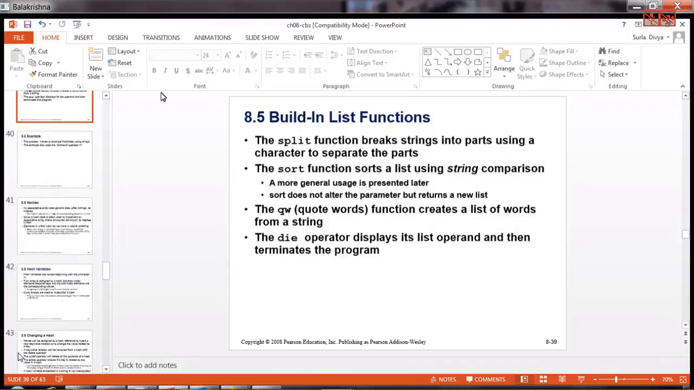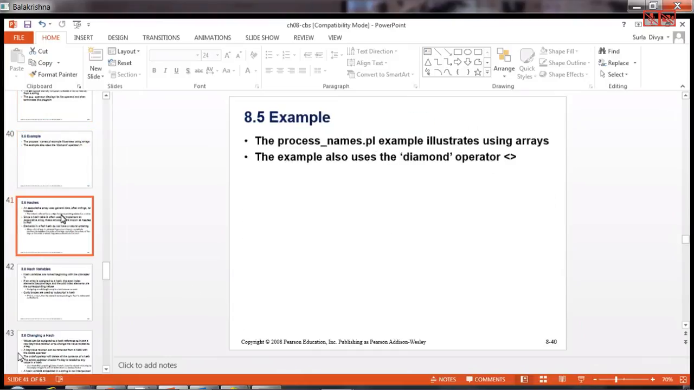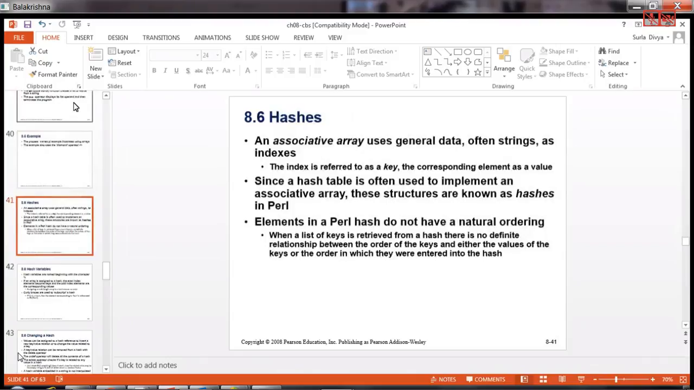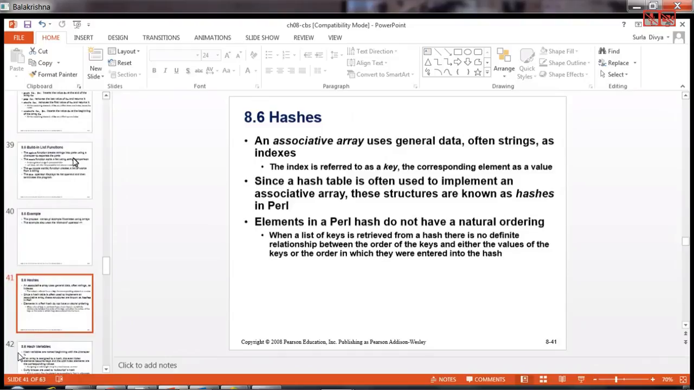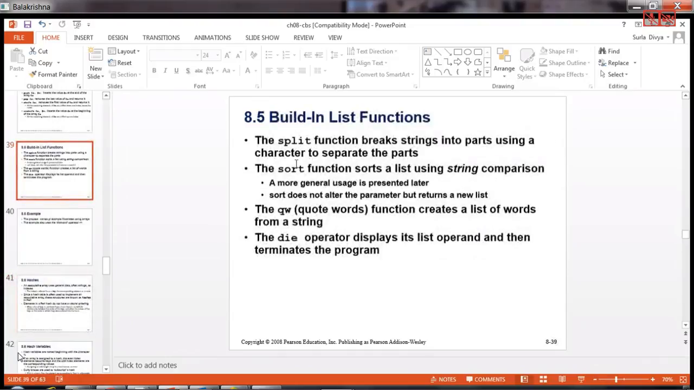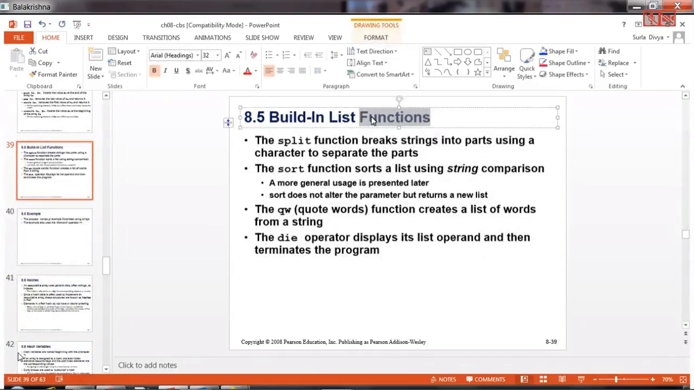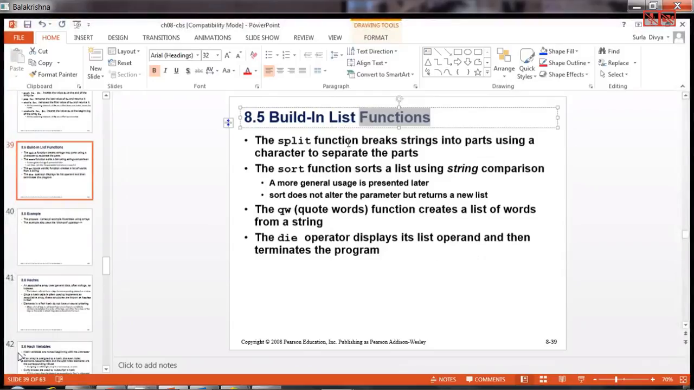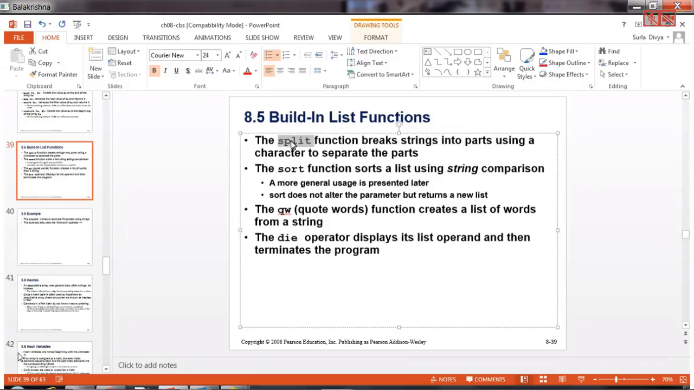In the upcoming sessions we'll see the built-in functions. We also have hashes to look at, so we'll see what hashes are. I think I'm just carried away with these functions. We have built-in list functions. The split function breaks strings into parts using a character to separate them. This is also a function that you can use on an array.